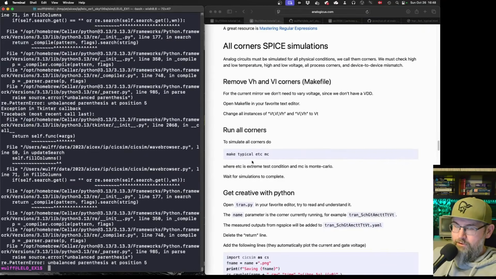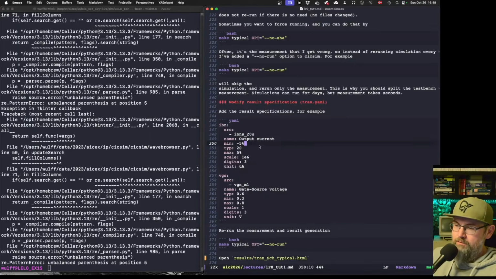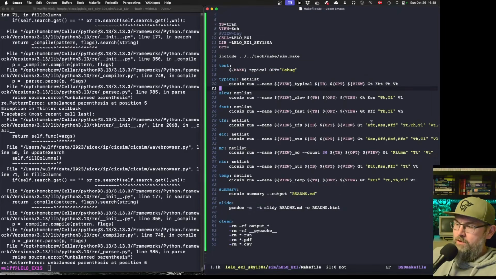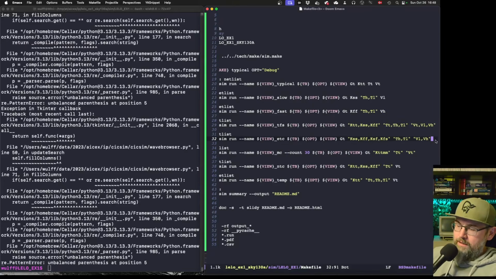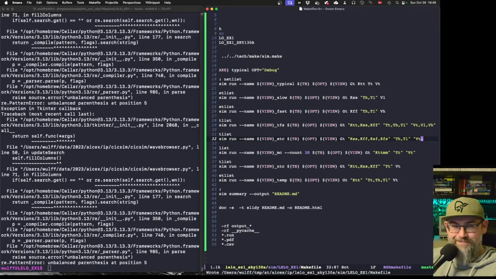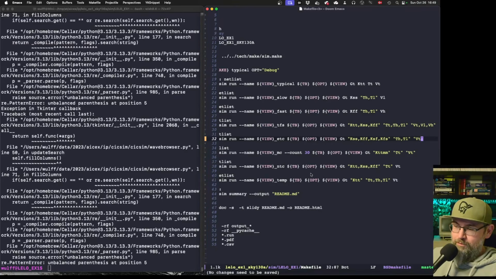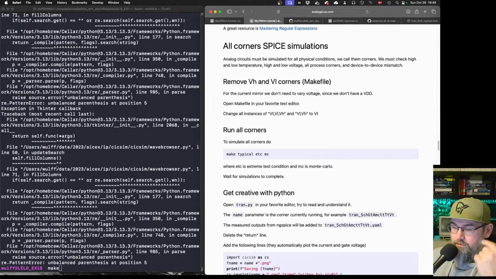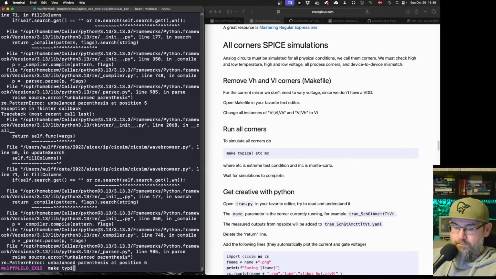Okay, now we want to run all the corners and check how our circuit behaves. So it says in the tutorial that we don't need to change the voltage because the current mirror doesn't have a VDD. It only has a ground. So I'm just going to not run the multiple different voltage corners there. And we're going to do typical, extreme test condition, and Monte Carlo.